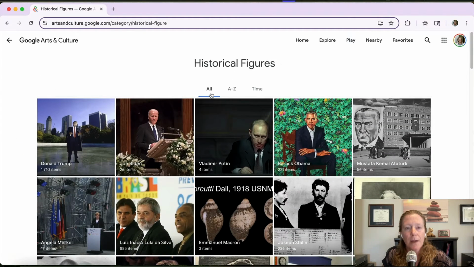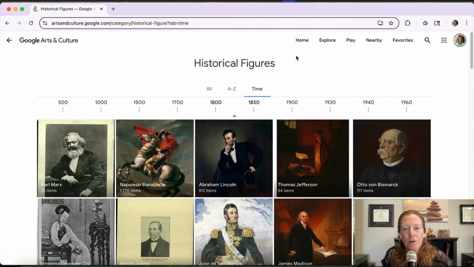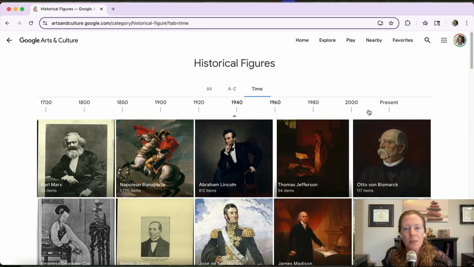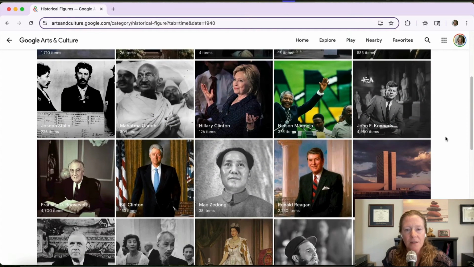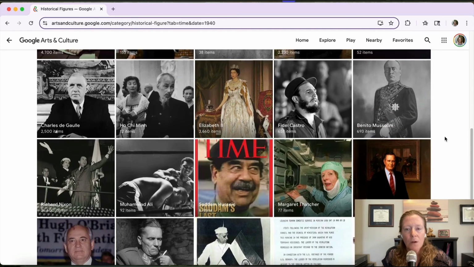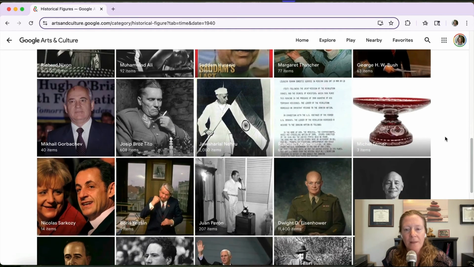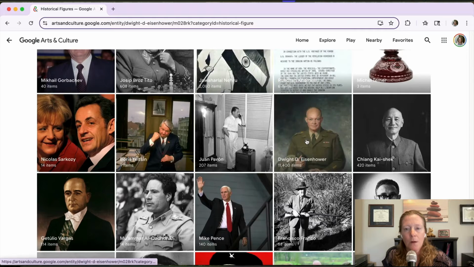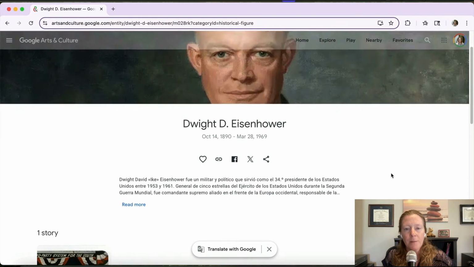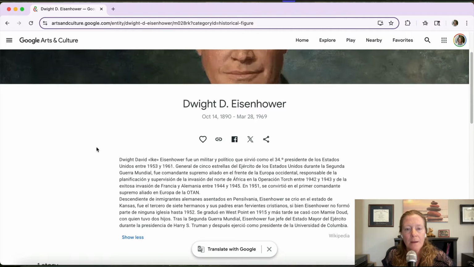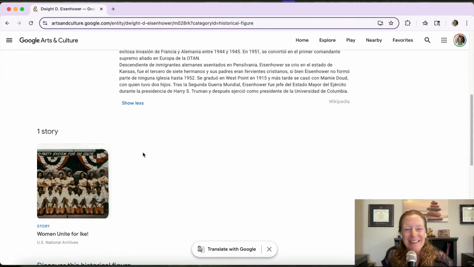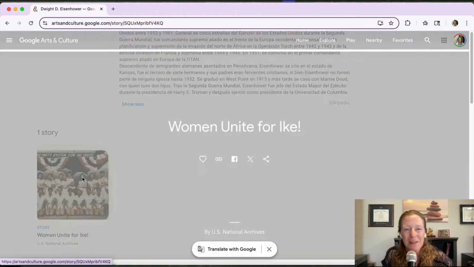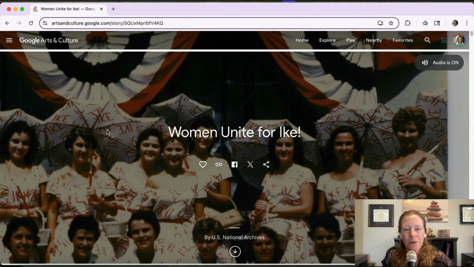Okay. We also mentioned we have historical figures, just to show you again what that looks like. Once again, you can sort by all of them, A to Z, or by time. So if we were looking for a historical figure from the 1940s, we can click there. And here are some various things that are going to come up. Okay. So by clicking on the various people, let's go to Eisenhower. You'll learn a little bit more about them. Of course, this one doesn't appear to be in English. Go figure. And you can see there's some stories related to this historical figure.